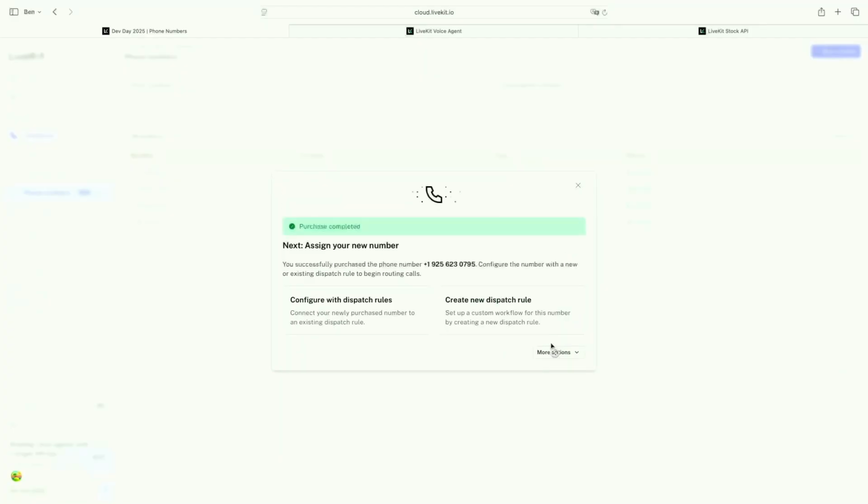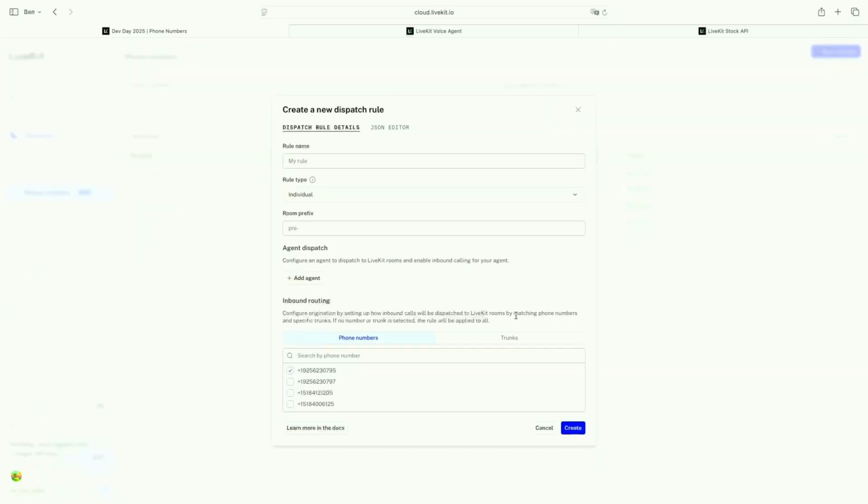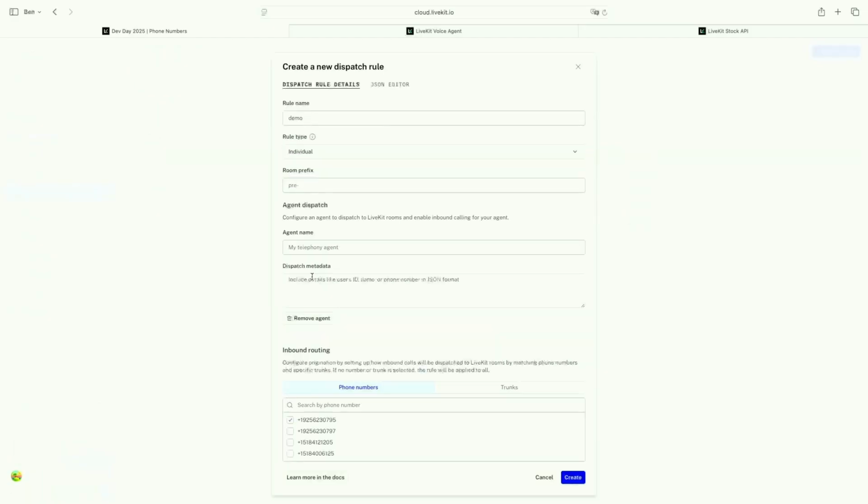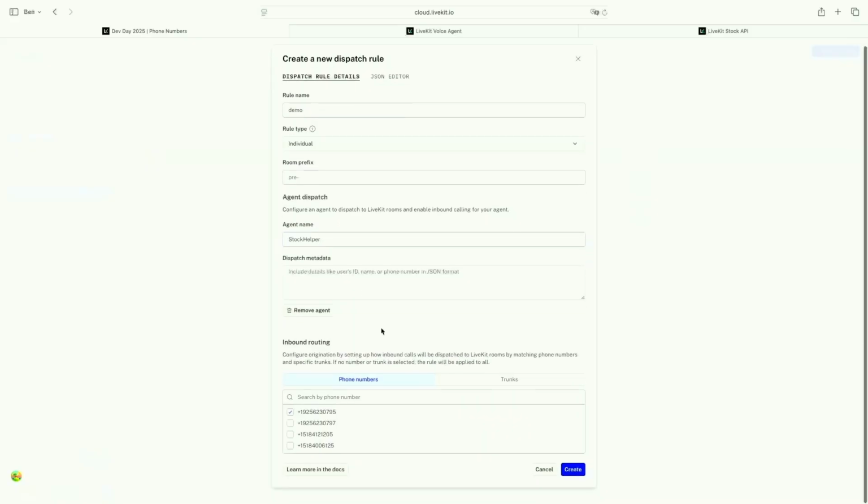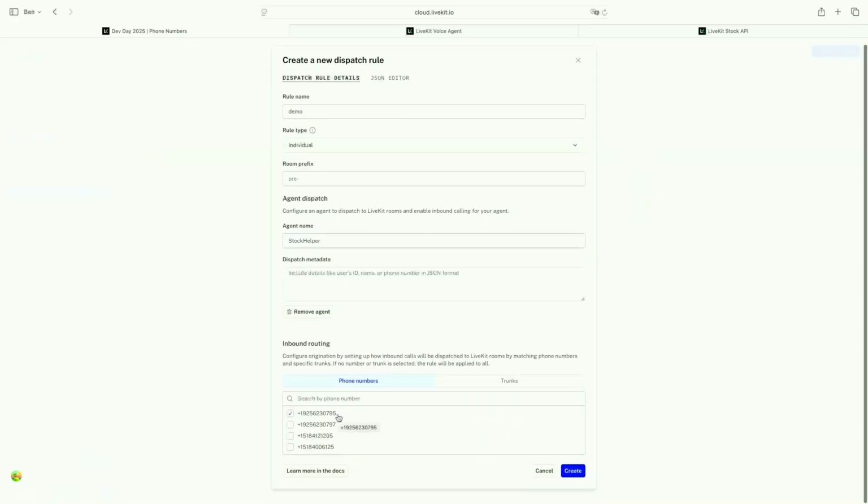All right, number purchased. And we have in LiveKit a concept called dispatch rules. That's the way you hook up a phone number to an agent. So let me create a new dispatch rule. It's going to say demo, and over here we need to add that agent that Ben created. So the name of that agent was stock helper, and over here this was the phone number that we just bought. It's already pre-selected, so I'm going to create that.